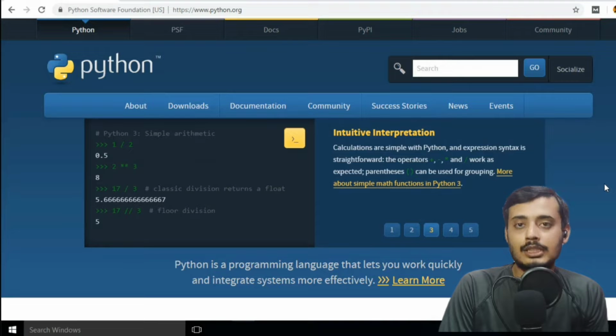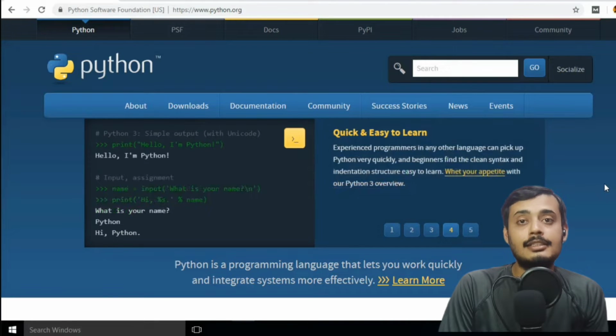So you have to do two things. First one is the shell. This is the online shell on which you can do some quick Python coding. And it is free and you do not have to do anything. Go to python.org and start with basic Python code.